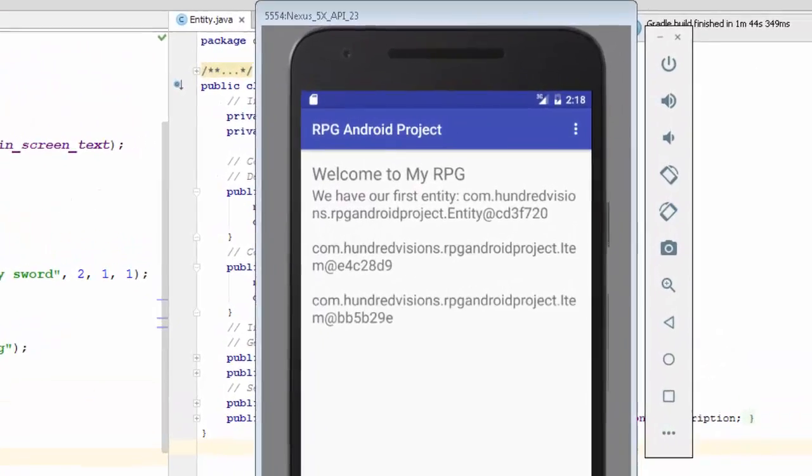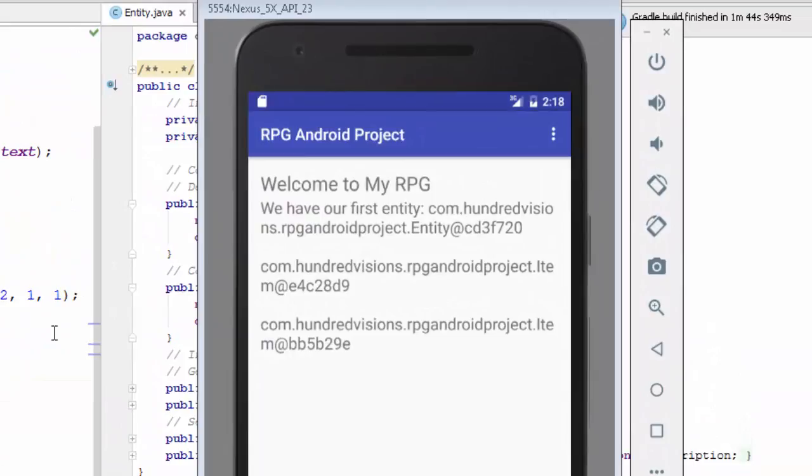Well, after about 2 or 3 minutes of it building the project the first time, we now have our toString method, and here it is. Our toString is this com.blah.blah.blah. It's basically the package with a dot and the name of the class, then an at sign, and then this is a memory address. This is where it's stored in memory using a hexadecimal code. So that's a very useless toString method for what we want to do.